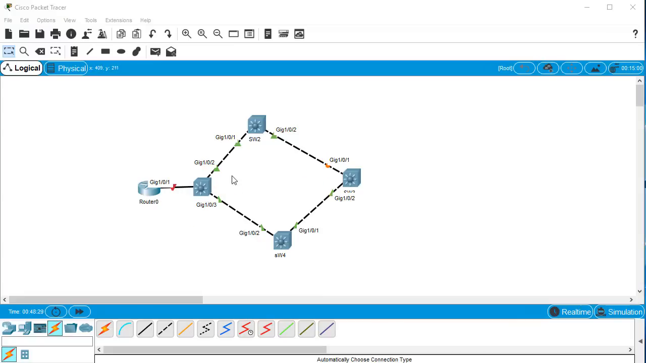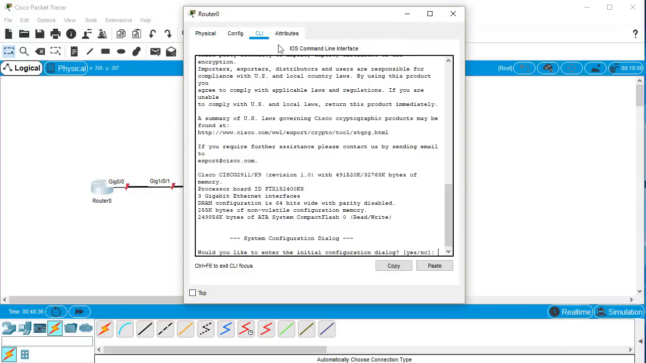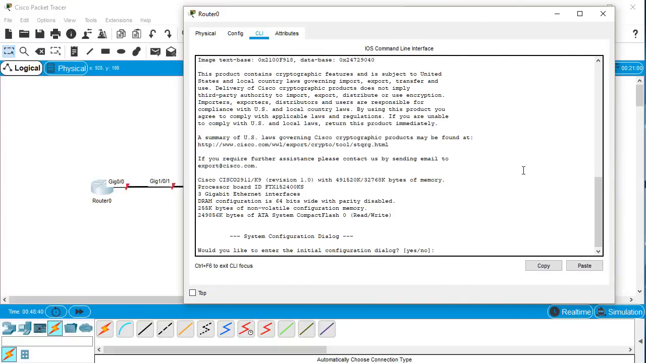So if we want to go to the command line interface of these devices, we can. Router interfaces are shut down by default. That's why we have the red indicators here. We can click on router 0, open it up, go to the command line interface. I'll make that a little bit bigger. And then I'm going to say no to the initial dialog.